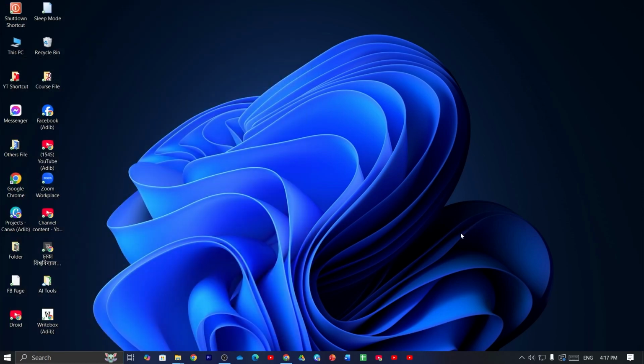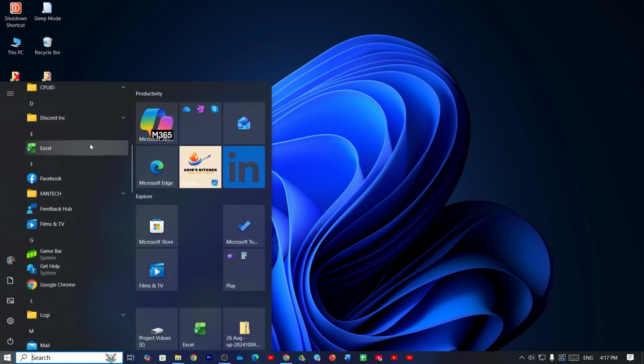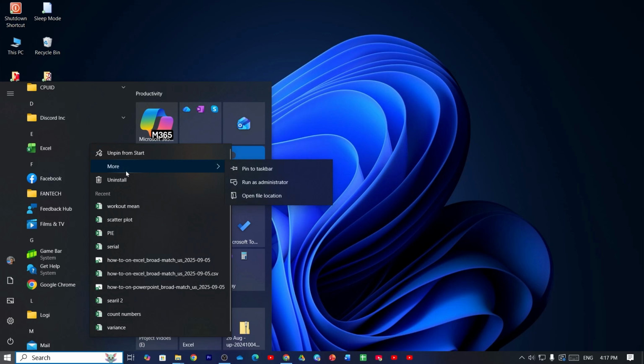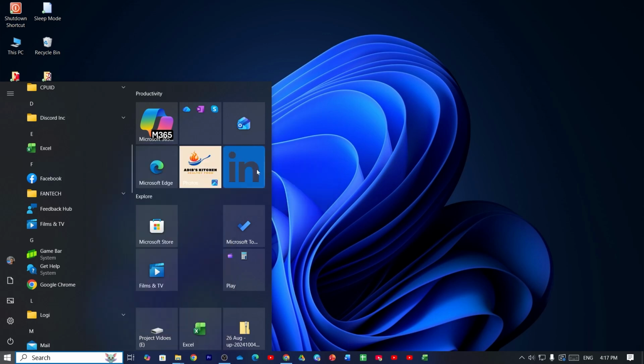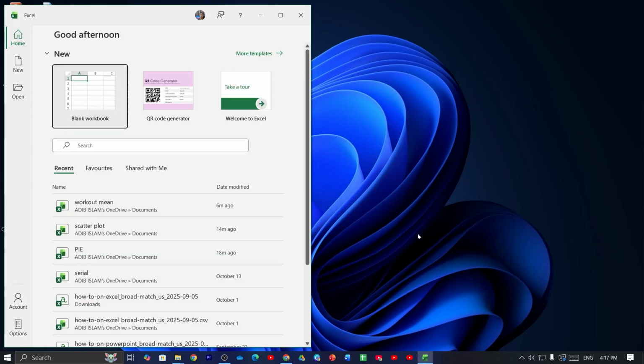Now you can also open up Excel from your taskbar. Just go to same option again and then find Excel, and then right click on mouse, then click on more, then click on pin to taskbar. Now you can see on the taskbar Excel has been added successfully. You can also open up your Excel from here, and that's it.